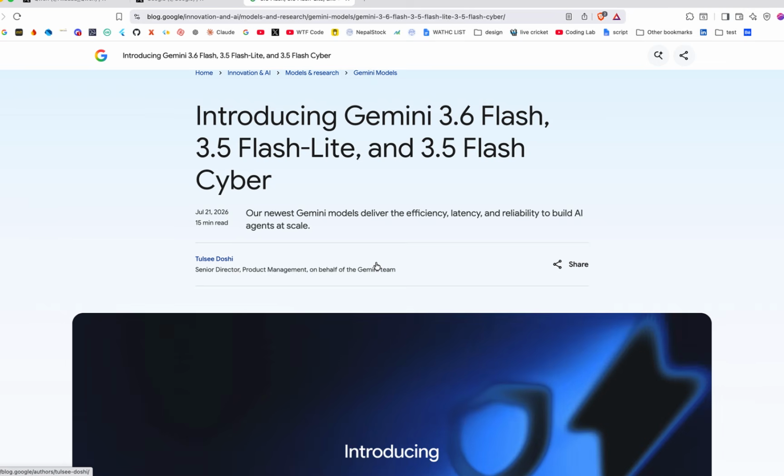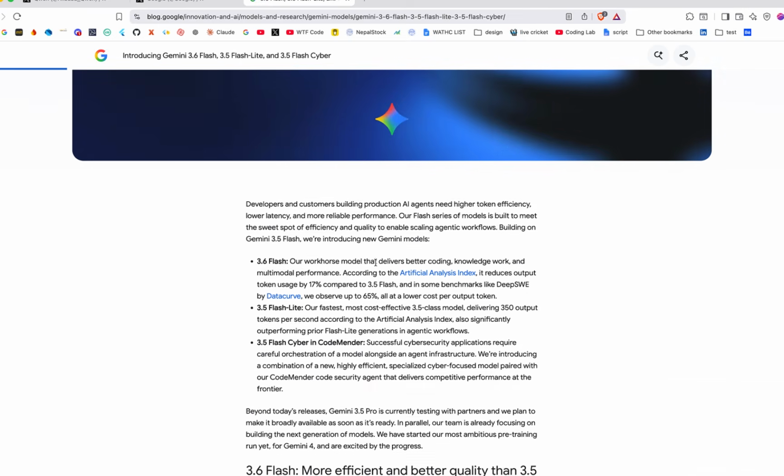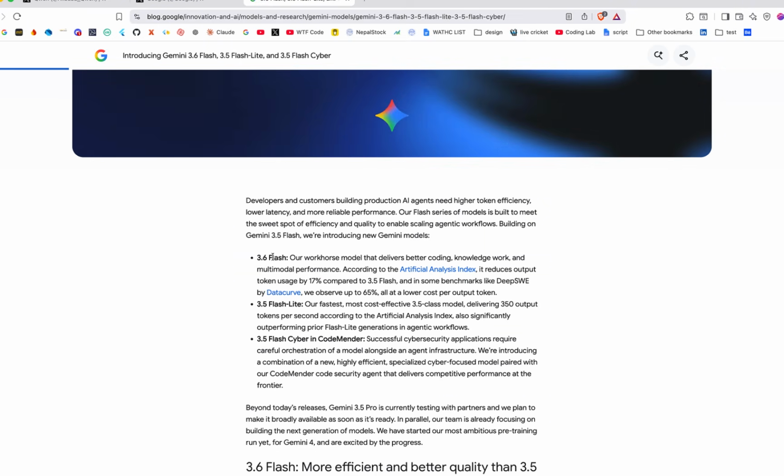During the launch, Gemini highlighted one thing, which is output tokens. 3.6 Flash is our workhorse model that delivers better code, knowledge work, and multimodal performance. According to the Artificial Analysis Intelligence Index, it reduced output token usage by 17% as compared to 3.5 Flash, which is one of the most notable achievements mentioned.